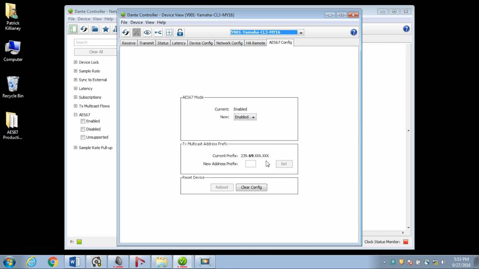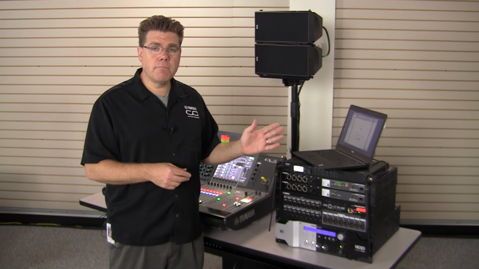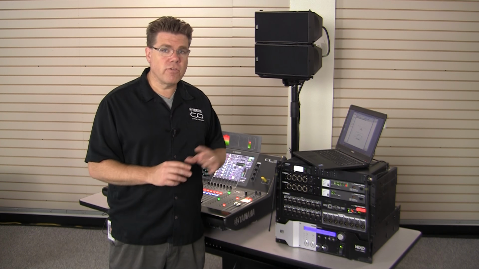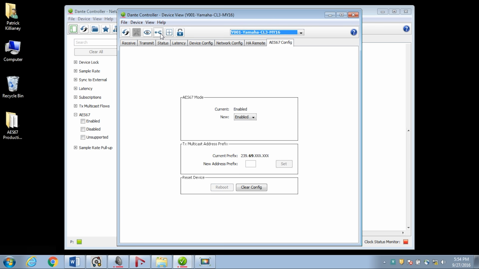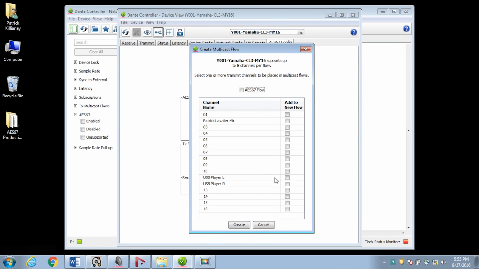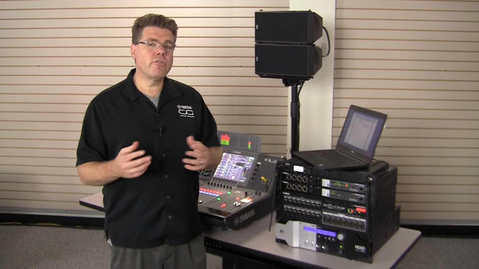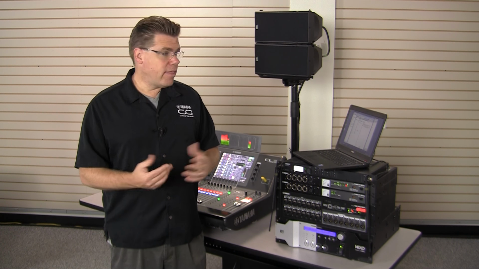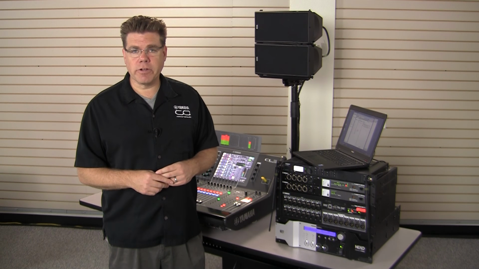Now let me jump to another device where it's already set up, and you'll see what the screen will look like. Once you have your AES67 routines engaged, you can create multicast AES67 streams just like you would create a multicast stream in Dante. Click the multicast button here at the top. Then go down the list and check any channels you would like to put in the stream. Back at the top, we can click to make this an AES67 multicast flow, then click Create. At this point, we've created an AES67 stream that can be pulled in by anybody else on the network.